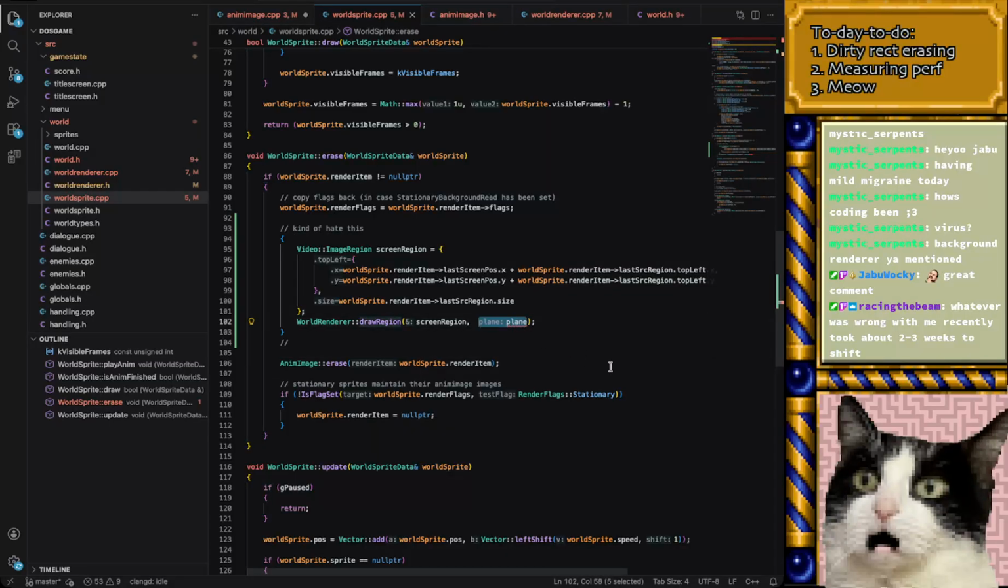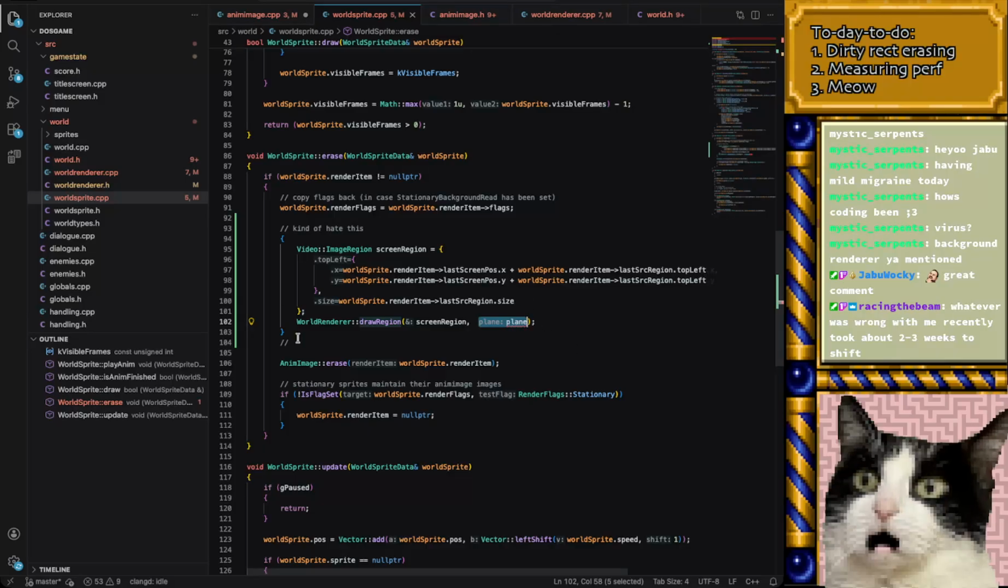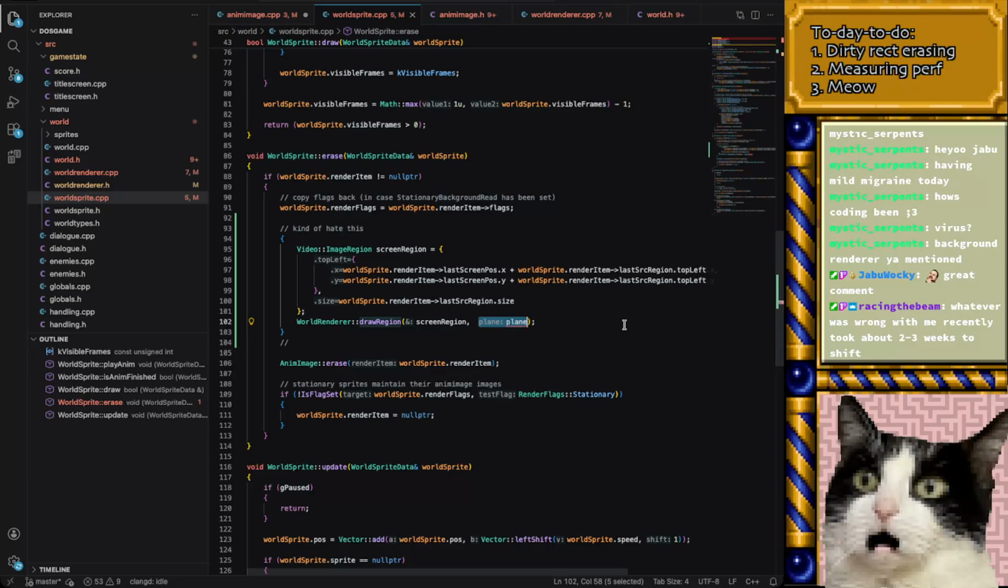Right, we don't know what plane currently because we don't deal in planes in this code. Well, I didn't want to put this code here. No, this really doesn't sit right with me at all.